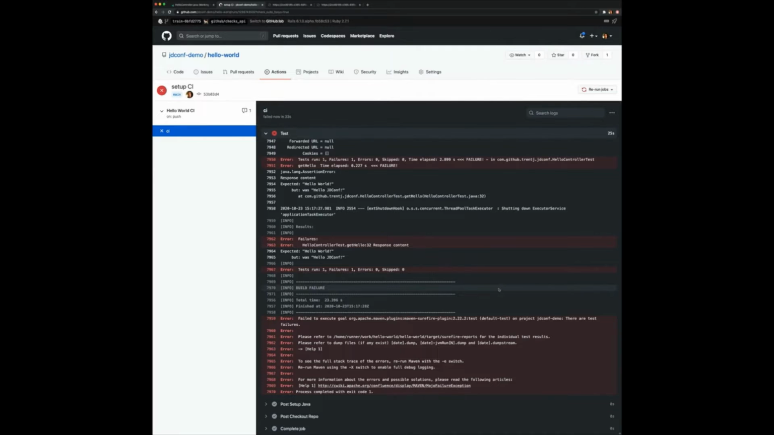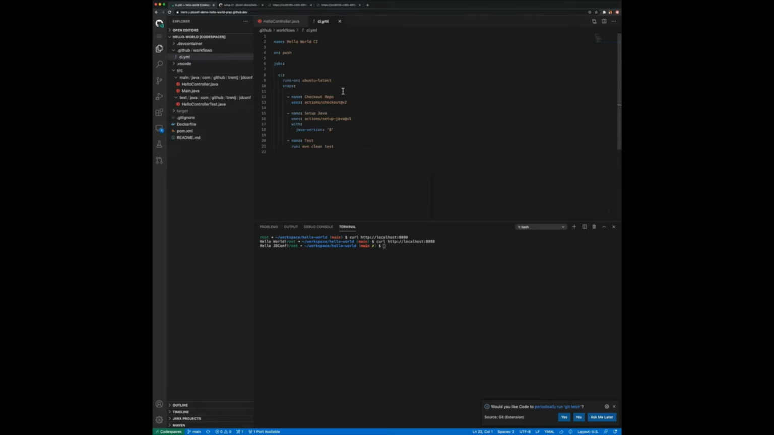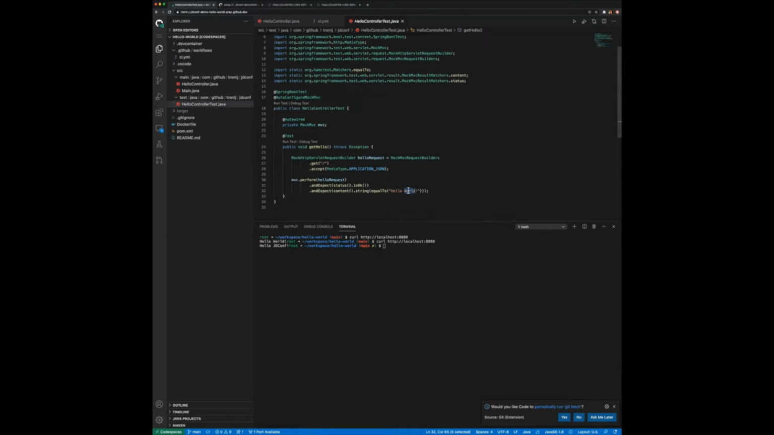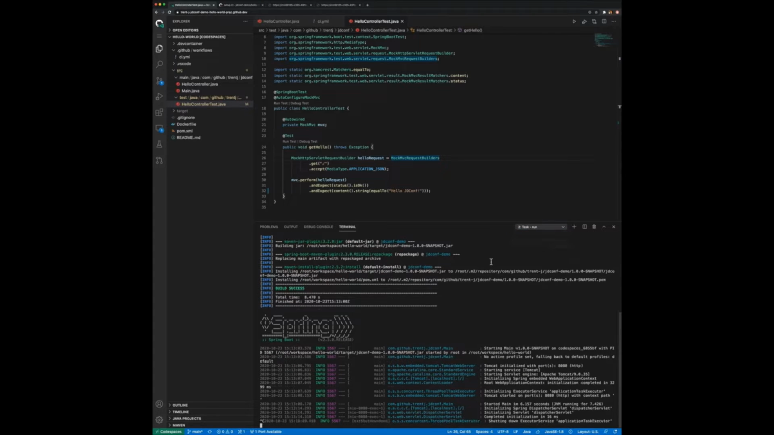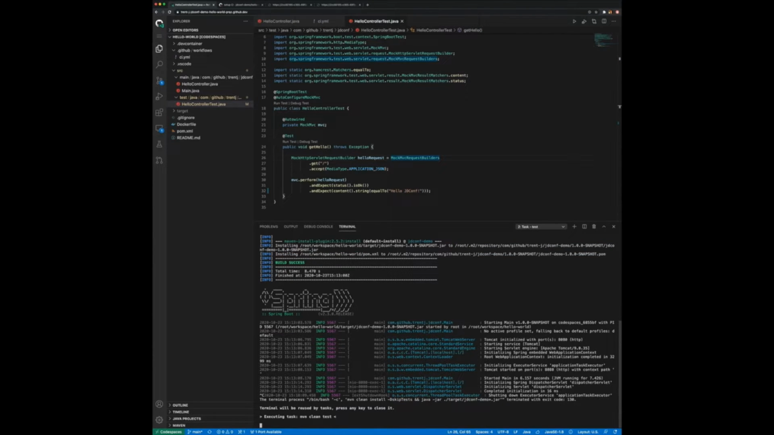As you can see, test failed because it was expecting hello world, but he changed it to hello JDConf in the last step. So he's got to go and update the unit test to now expect hello JDConf instead of hello world. So now looks like he's going to run this test again locally before committing it.